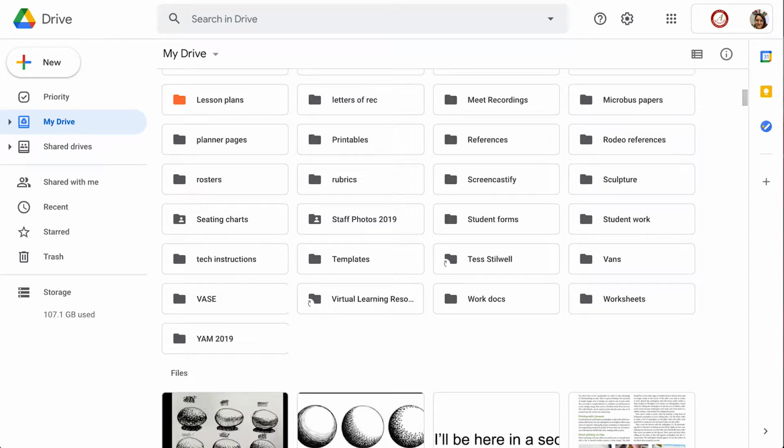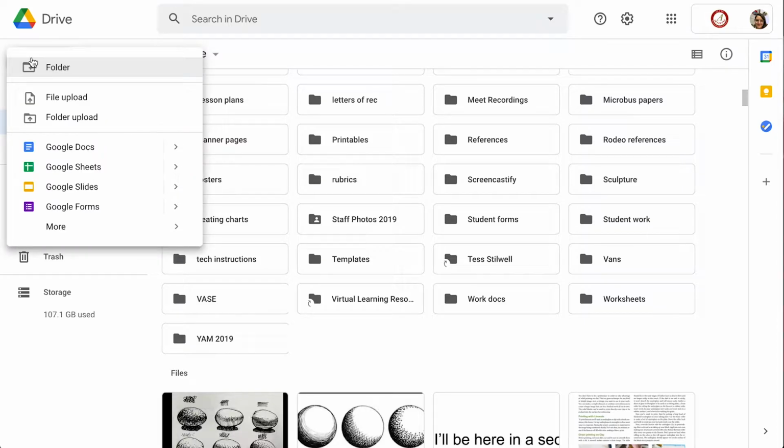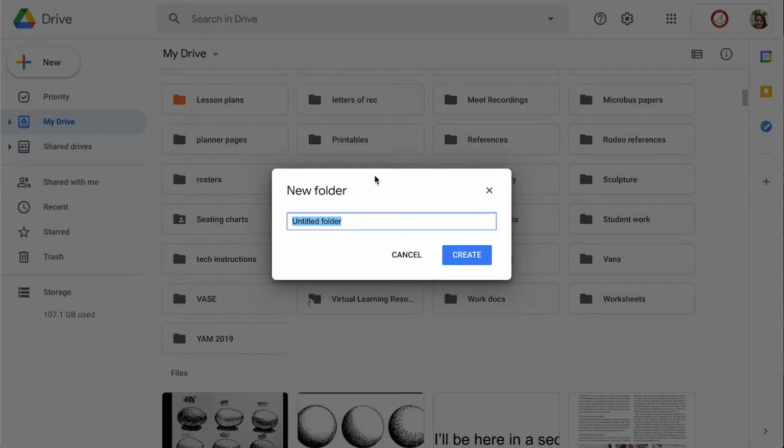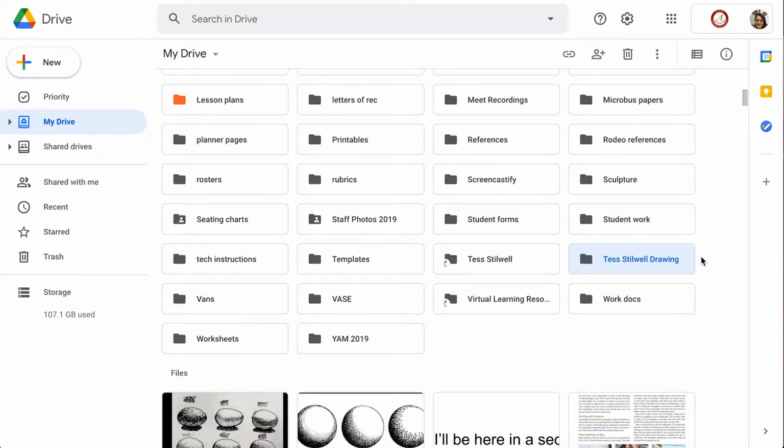Today, I'm going to show you how to set up your digital portfolio in Google Drive using folders that you will share with your teacher. First, click the New button in the upper left corner. Then click Folder. Please title this with your first and last name and then the name of whatever class you are in. So I'm going to title mine Tess Stillwell Drawing, and then click Create. It should jump down to where the folder is in your bank of folders.